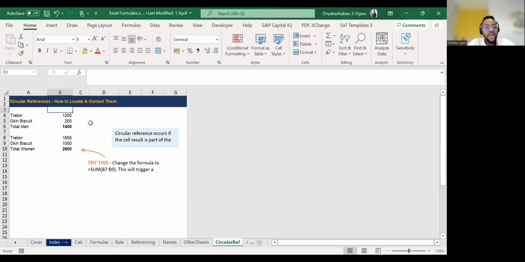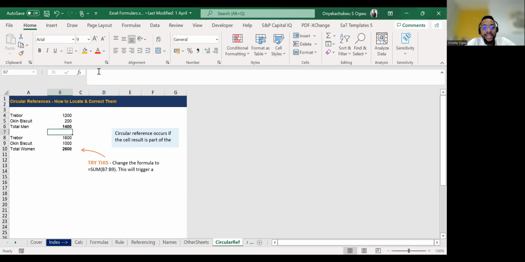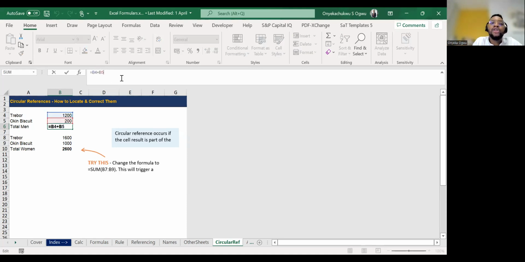For example, we have sales from Trevor, we have sales from Okin Biscuits, and we have the total, right? The total is simple. That is B4 plus B5. Simple, right? That is the total. To have a circular reference, sometimes you can make a mistake and do B4 plus B5 and then add the total to it again. The total is in B6 and I add B6 again to it.